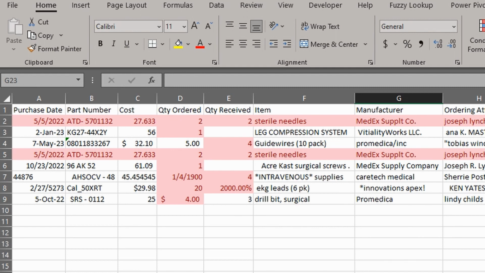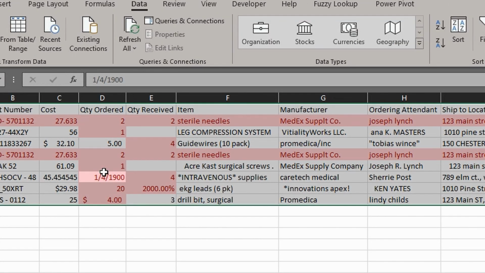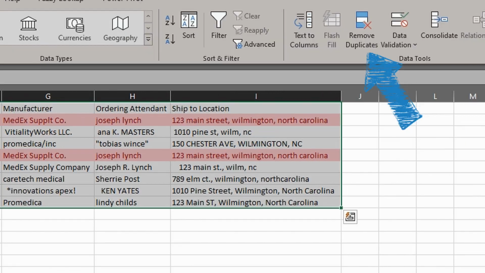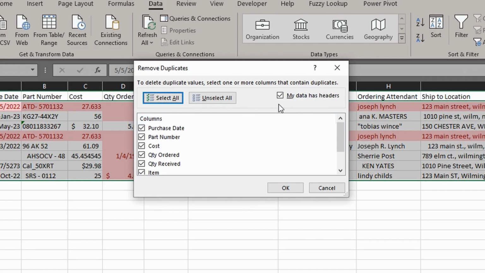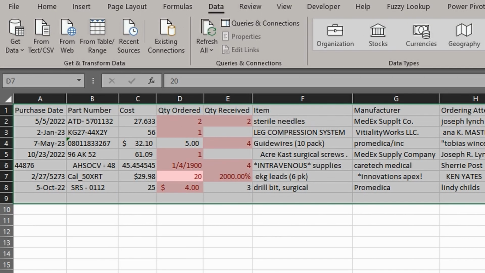For our purposes, we don't need to investigate duplicates, so let's get rid of them. The easiest way to delete a duplicate and leave only one unique entry is to select the Remove Duplicates tool under the Data tab. Check or uncheck the box for headers, depending on the data range you've selected, and make sure all the column boxes are checked before hitting OK. Now our duplicate row has been deleted.